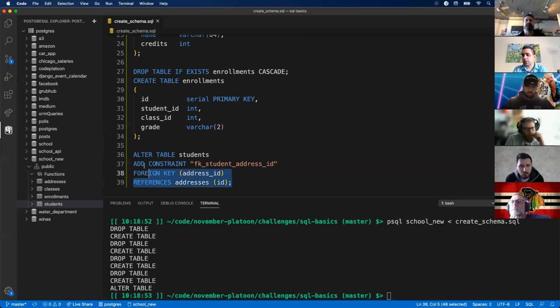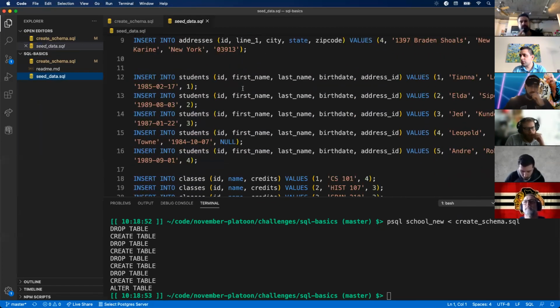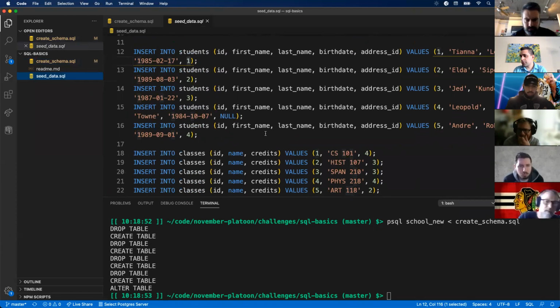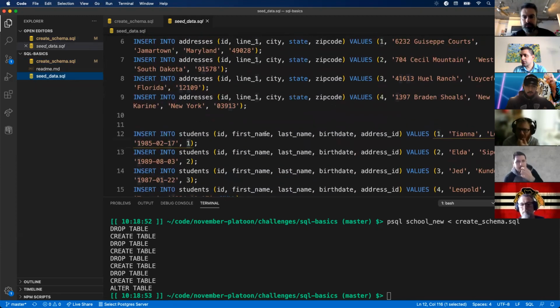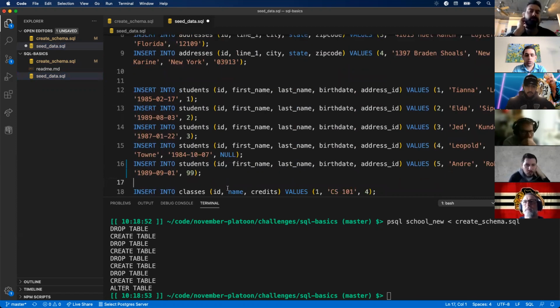All right, so we have this foreign key. Let's test this out to see if we can break it. We have a data file with seed data here. Let's look at inserting students. I believe the last parameter is address ID. Let me look at my schema file. Yeah, the last value is address ID. We're going to add some addresses here. Let's try to violate this. I'm going to add a bad address ID for student Andre Rohan, a bogus address ID, and see what happens when I run the seed data file.